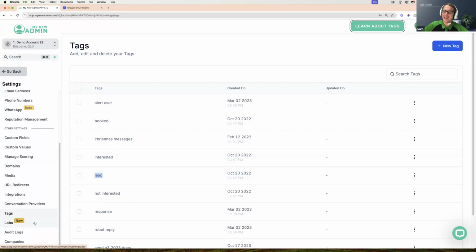The labs, if you'd like to try our beta features. So these are features we haven't released to everyone. We can give you the labs tab and you can try out our new features and toggle them on.